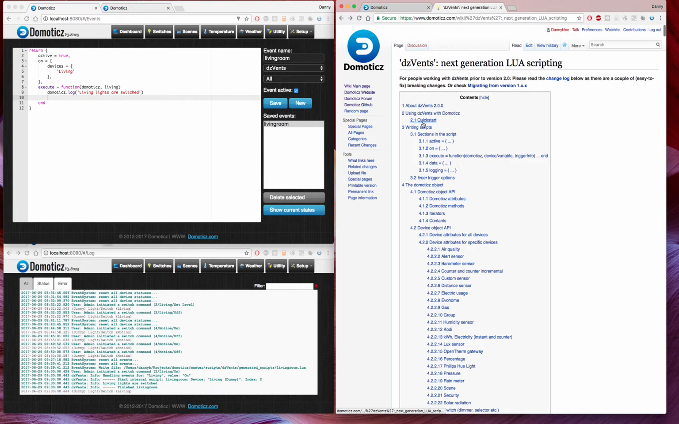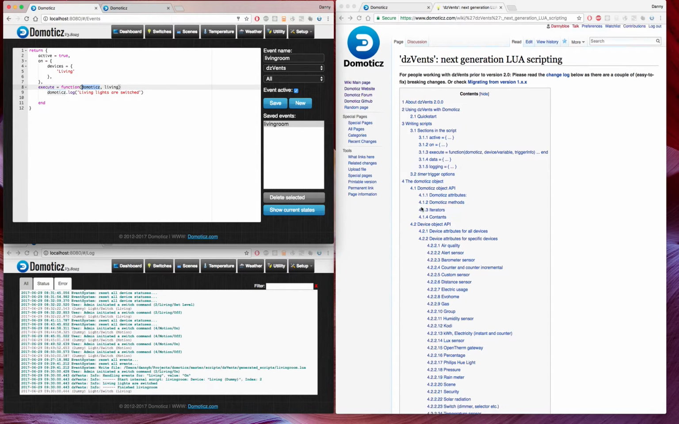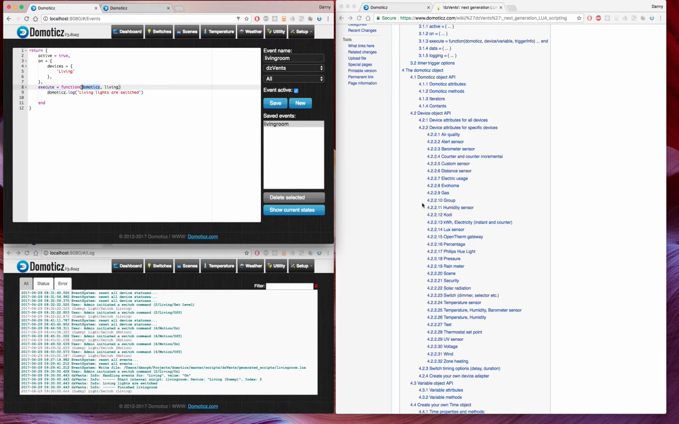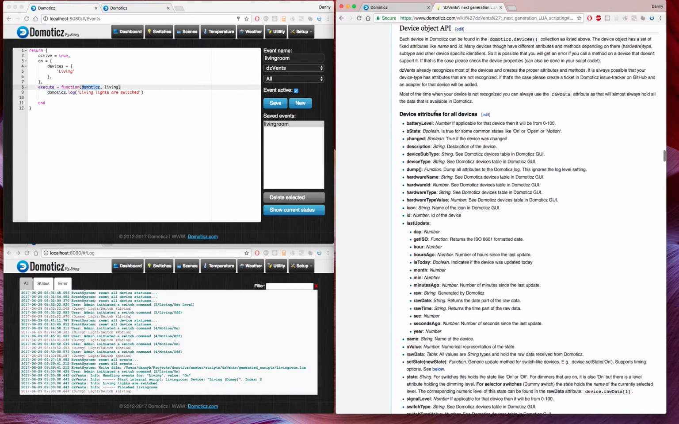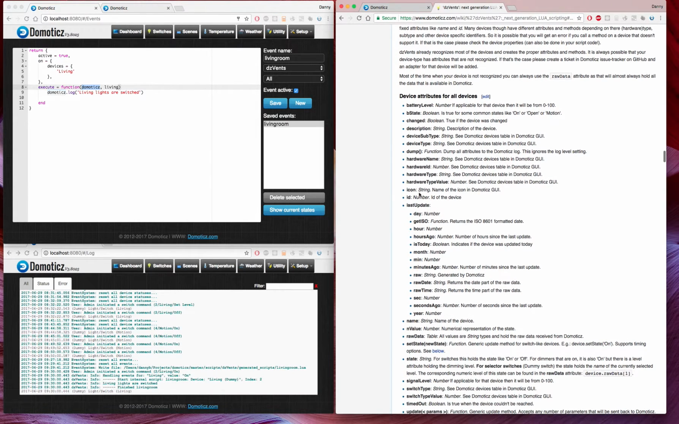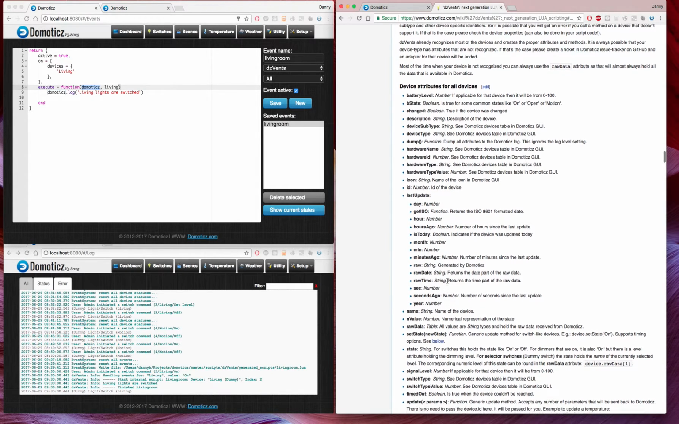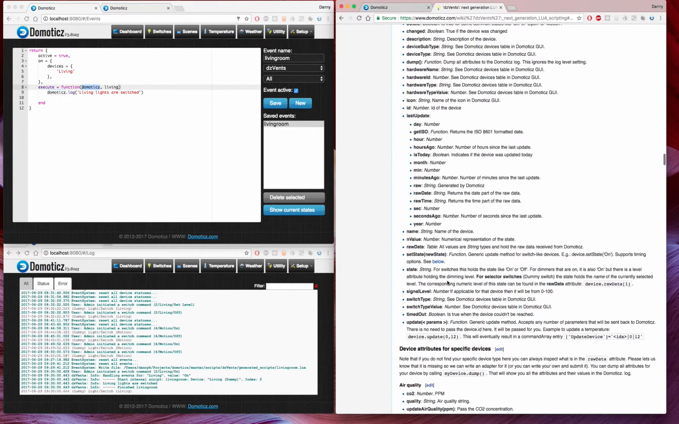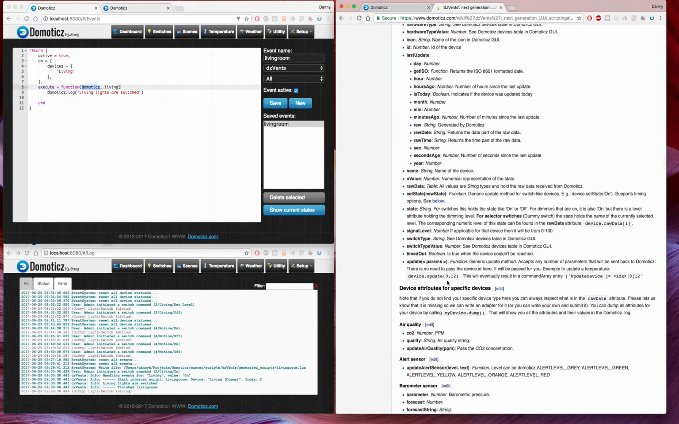In the documentation, you will see that there's documentation about the Domoticz object. That's this item that's being handed to you, and the other one is the device object. Let's go to the device object. The device object has a lot of attributes. A couple of attributes are the same for all devices, but there are also attributes different per device type.